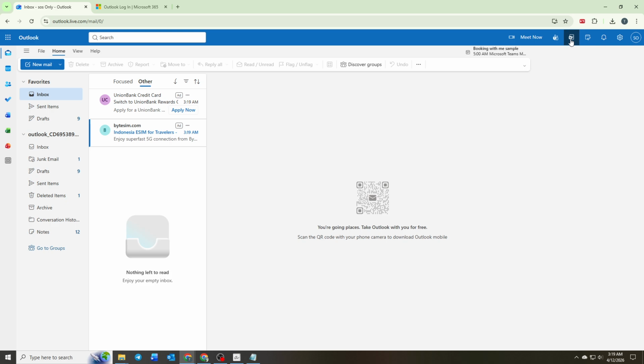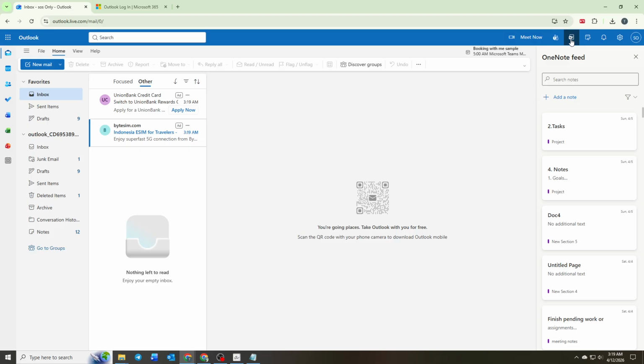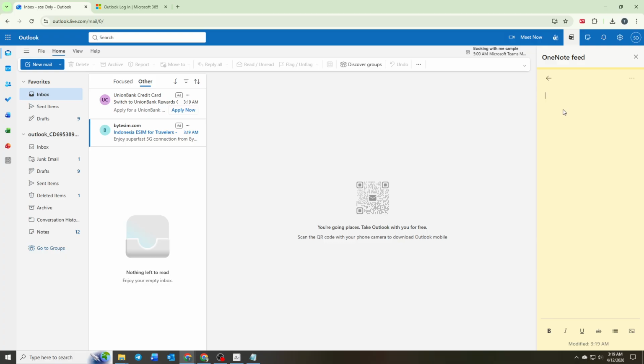When you click on OneNote, you will see an option to add a note. Select the Add Note option, and a text box will appear where you can begin typing. This space is designed for adding any relevant information, reminders, or thoughts related to the email you are viewing. It is especially useful for organizing meeting details, project notes, or important follow-up actions.